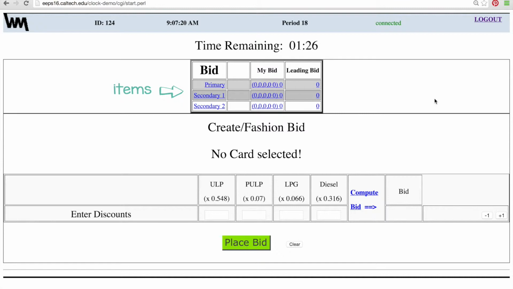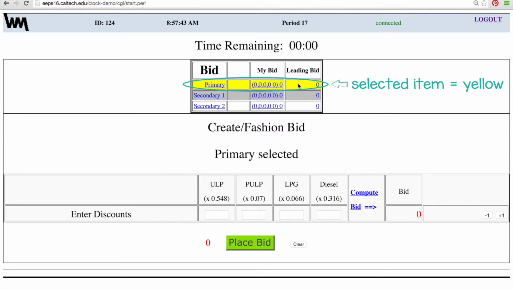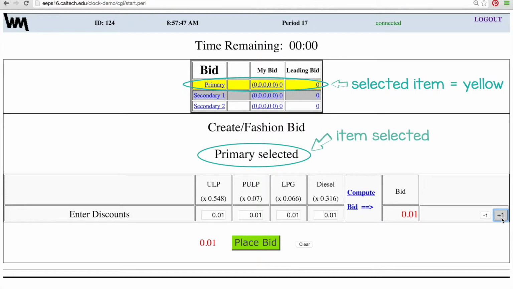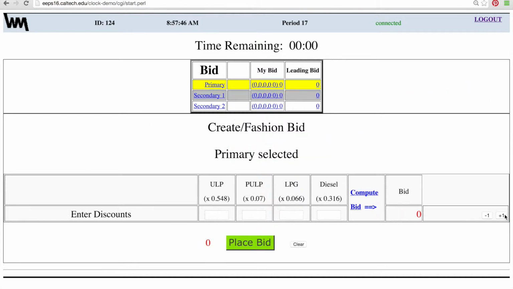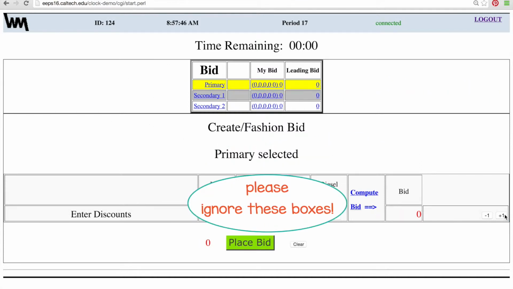Here we can see the 3 items that are for sale in the auction, and here we can see the current leading bids. Because the auction has just started, the leading bids are all at 0. To make a bid, Charlie selects the item he wants to bid on. He clicks on that item, the row turns yellow, and we can see here that Charlie has selected to bid on the primary item. Please ignore this part of the screen today. We won't be using it.